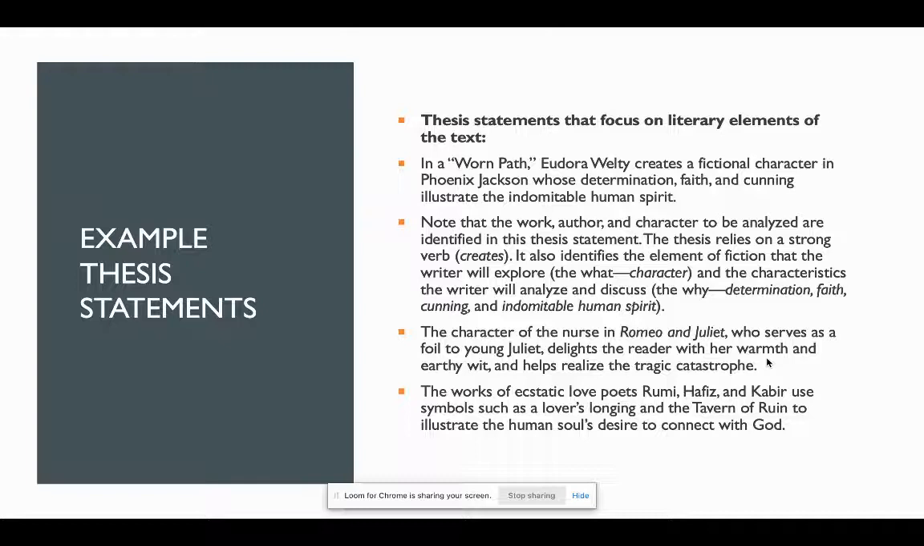In A Worn Path, Eudora Welty creates a fictional character in Phoenix Jackson whose determination, faith, and cunning illustrate the indomitable human spirit. So this writer does a good job of including the work that they're writing about, A Worn Path, the author's name, and the character that they will be writing about. All of this is in the thesis statement. So that's a well done job there.